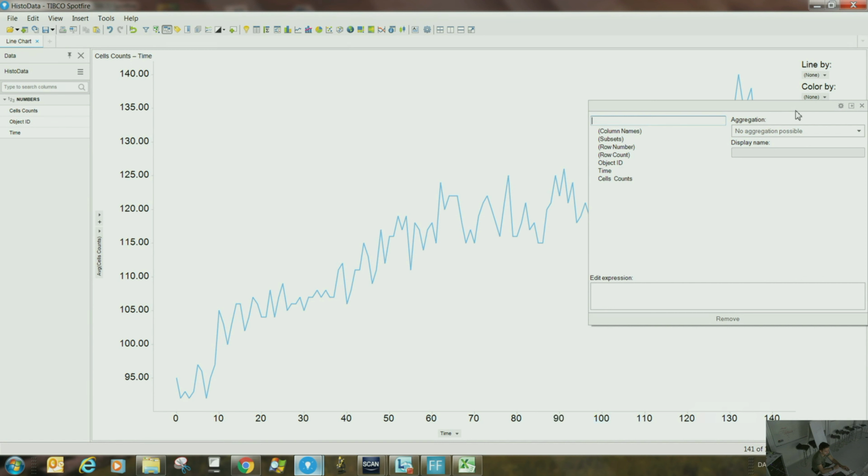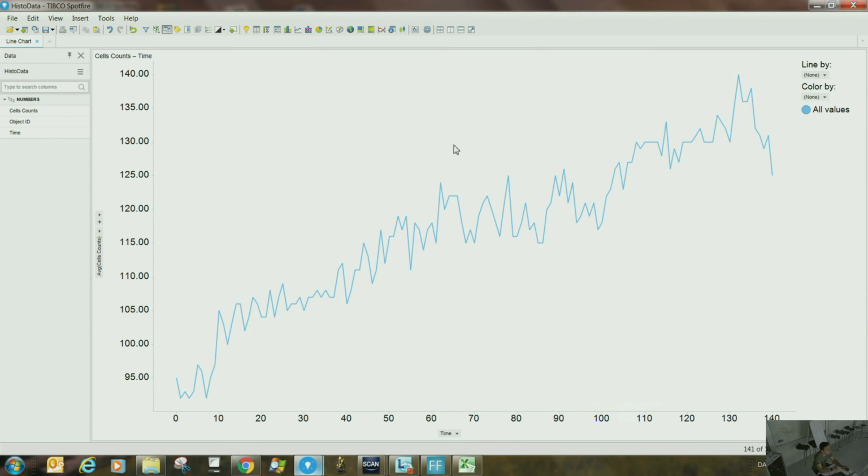Color by, so if you have multiple such criteria, you can have multiple such line plots. Right now, I just have basically a cell count as only a feature. I don't have any other feature. But if I had multiple columns, which also vary with respect to time, I could see multiple line charts on the same plot, and then I can compare them. Got it? That's also possible. That's all about line chart.